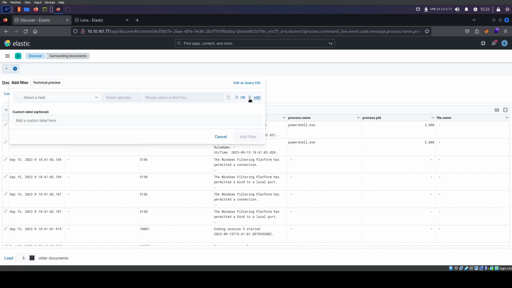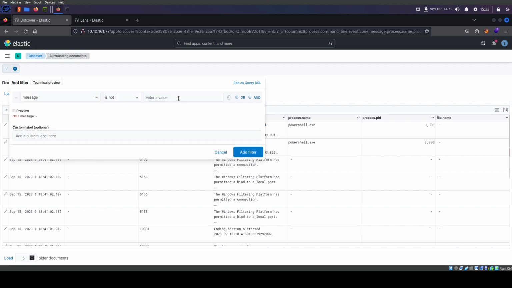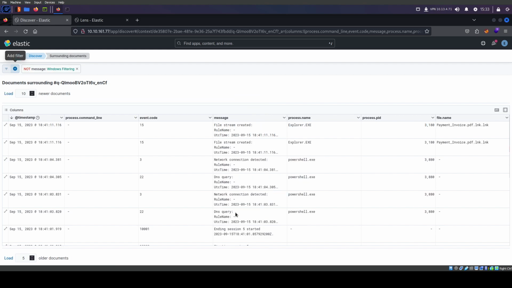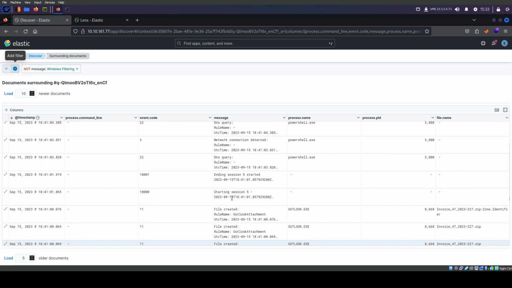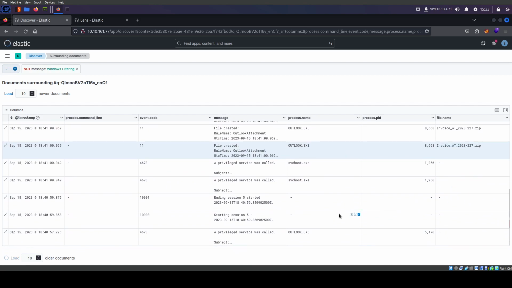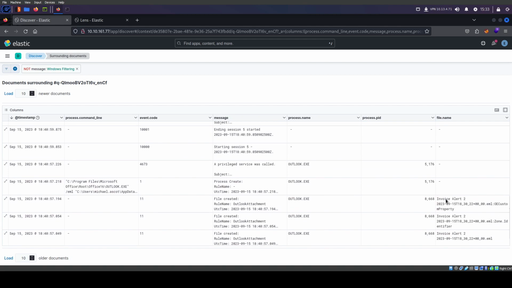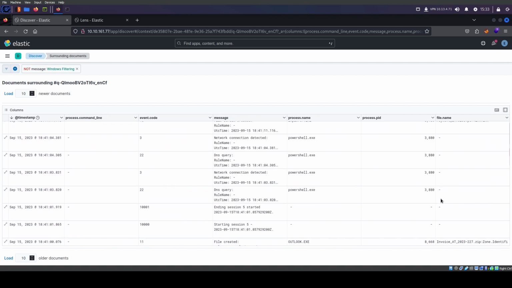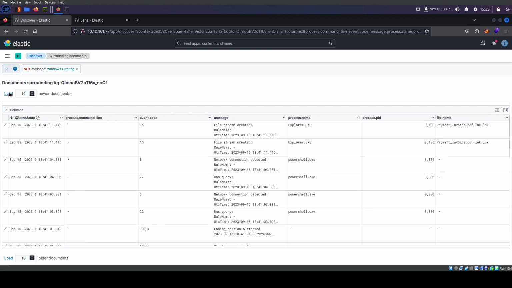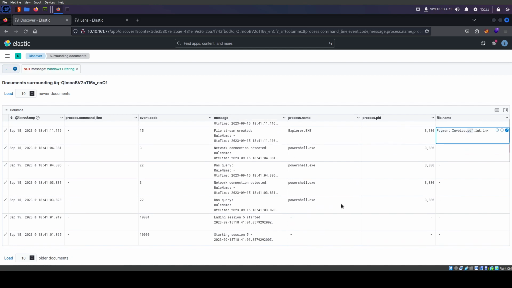I'm gonna here. Let's see. That's under message. It's not Windows filtering. And there we go. Now it eliminates a lot of these. See. So it creates this file. So it goes from the email, if we load the older documents. So from this older email to this zip file, and then it does a couple more connections. There's a PowerShell instance here, and then we have a PDF file that it creates, right?